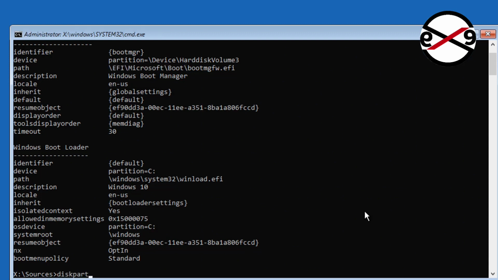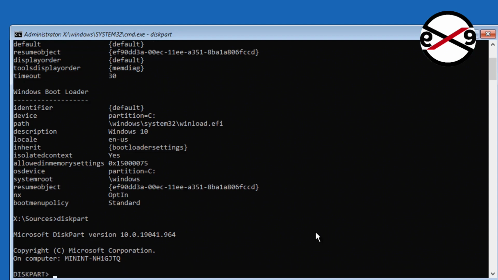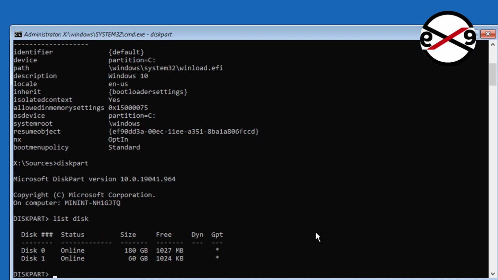Type diskpart. Type list disk. Star under GPT indicates the system partition type is GPT or UEFI. First select disk 0.